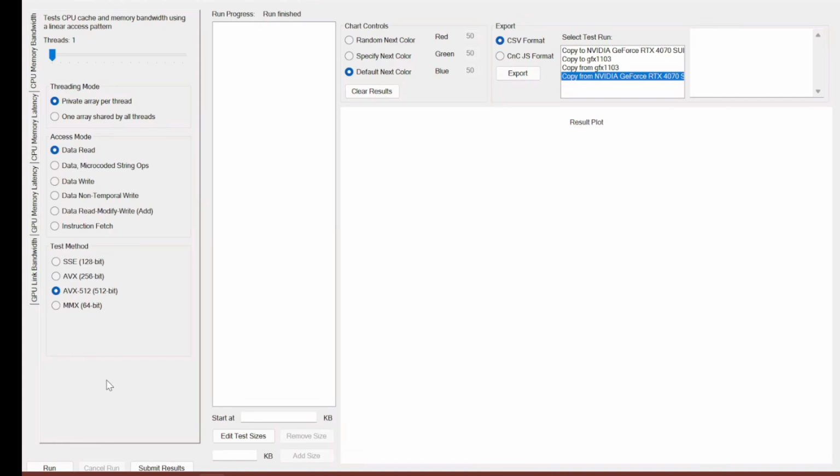You don't have to submit each result, and you can just keep an offline copy if you're using very new hardware and you don't want to leak the pre-production scores and want to keep them private.